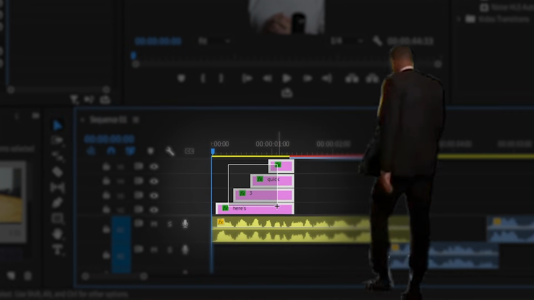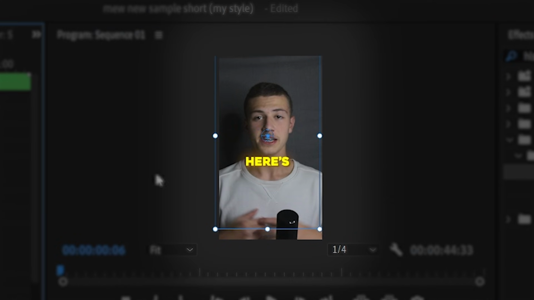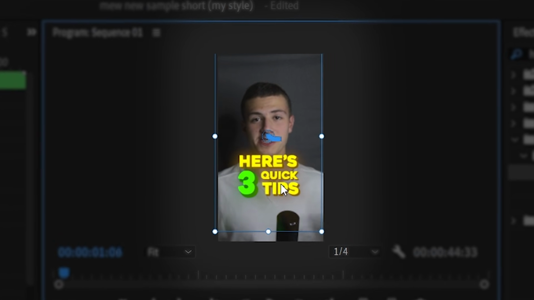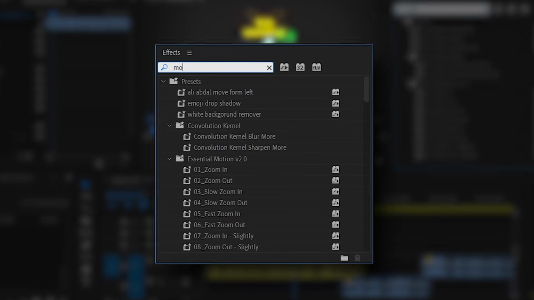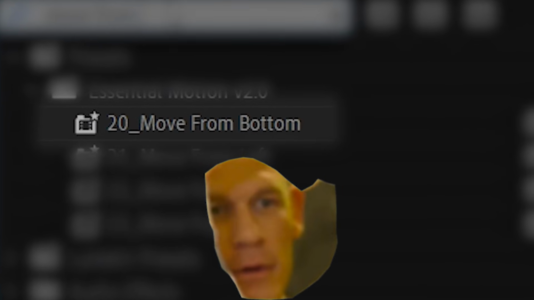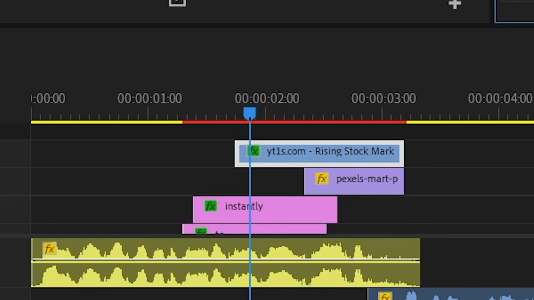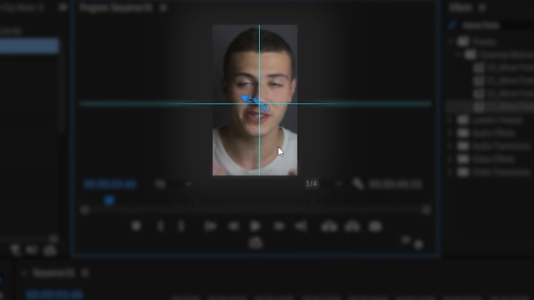The first thing I'm actually gonna do is nest all of this text together, and I'm gonna have it being tracked to my chin. As for this animation, I'm just gonna go up and search for a move from bottom preset animation that I've downloaded and then drag it onto here. And for this part, because I just had lots of animations, I'm just gonna do some tracking over here.